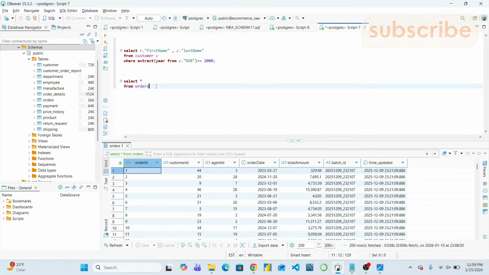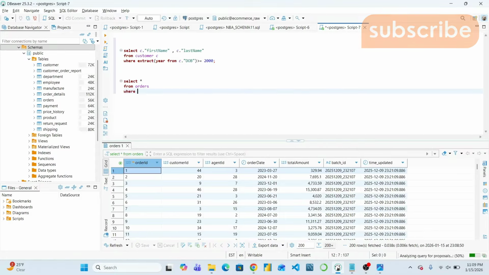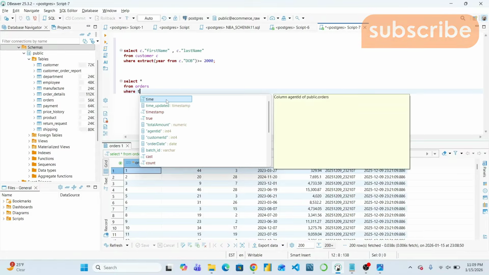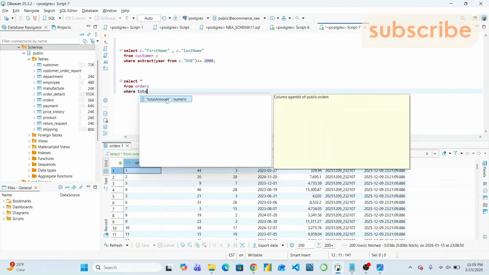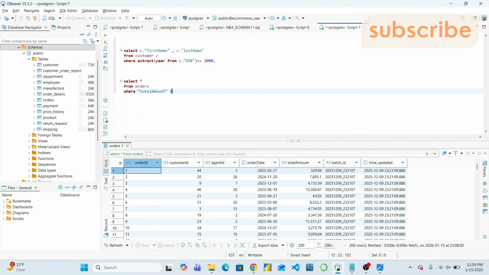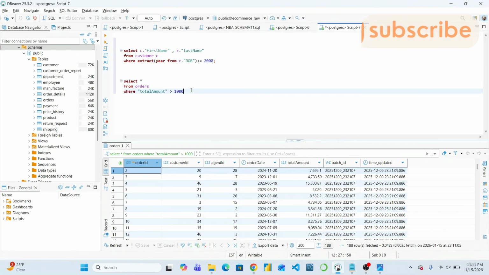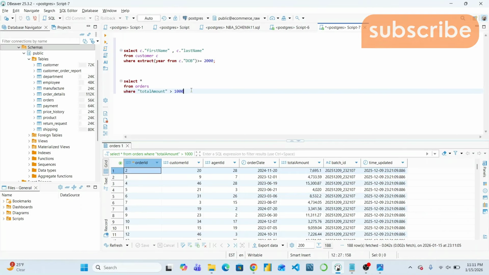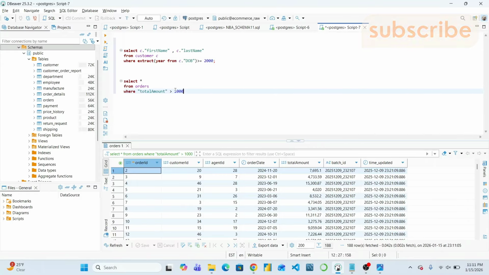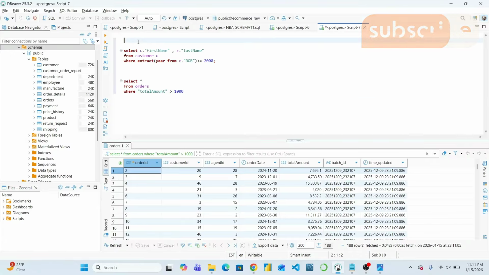So you can see all the orders, where the total amount is greater than, let's say, $1,000. So those are the orders with the total amount over $1,000, right? Now we can do more with this. We can get all the customers that purchased greater than $1,000. Let's say I'm going to write it down right here as a comment.